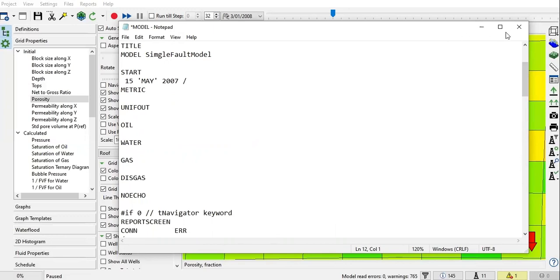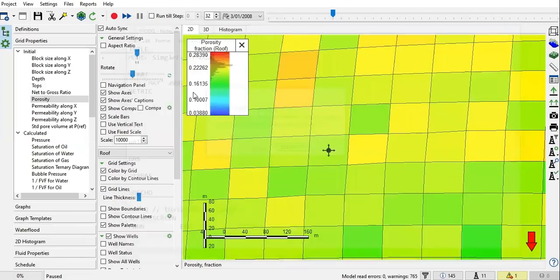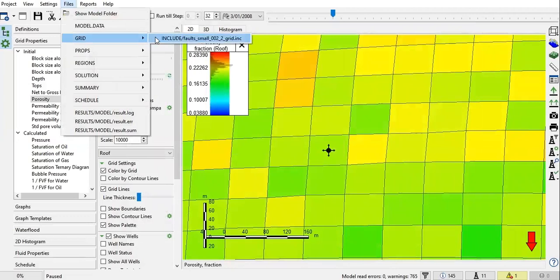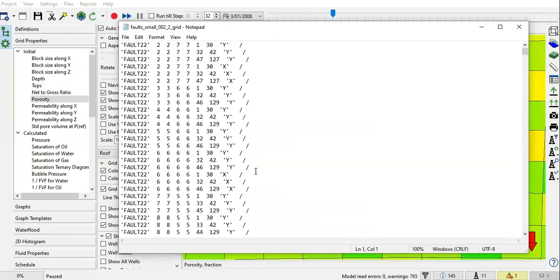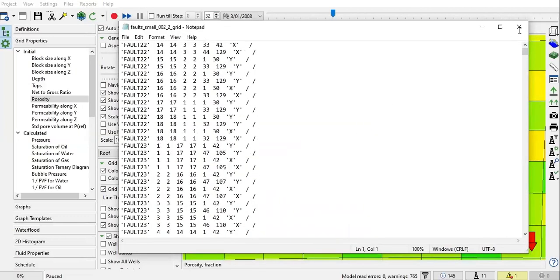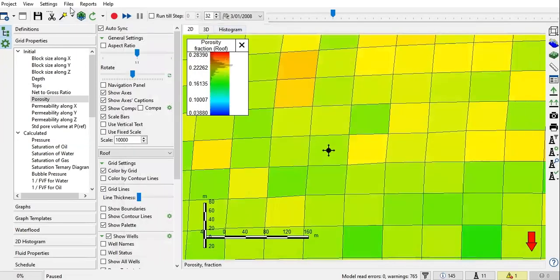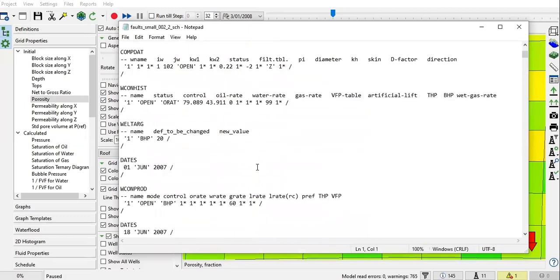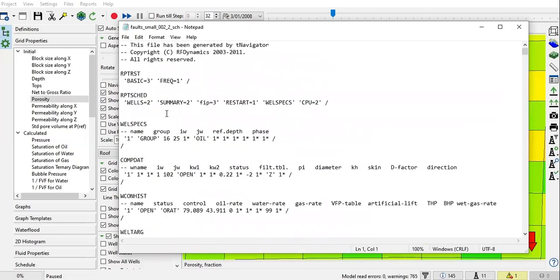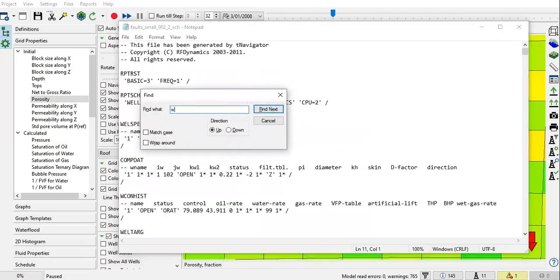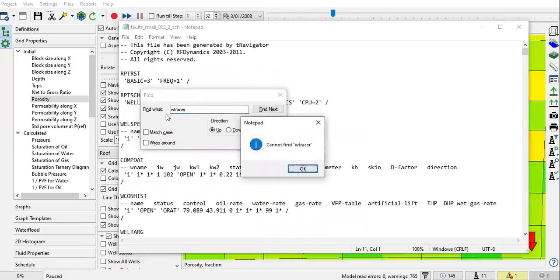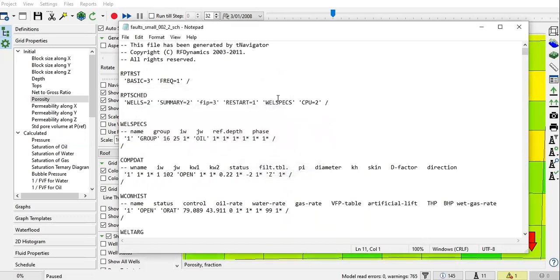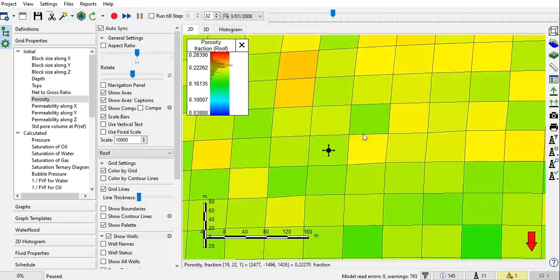And what else? Files, the grid. This is the grid, nothing so special. And then schedule. In schedule, we usually find W tracer. You see, we don't see any W tracer. So we do not rely on keywording in this case, and that's okay.